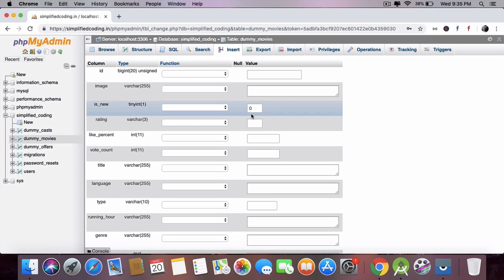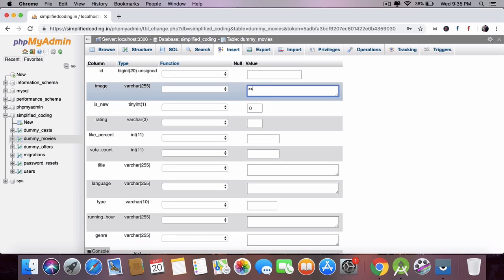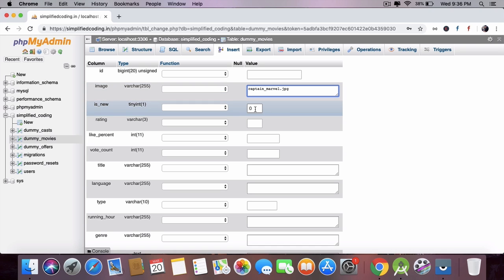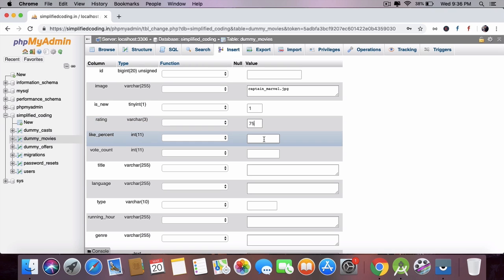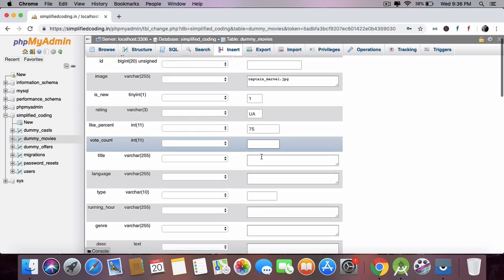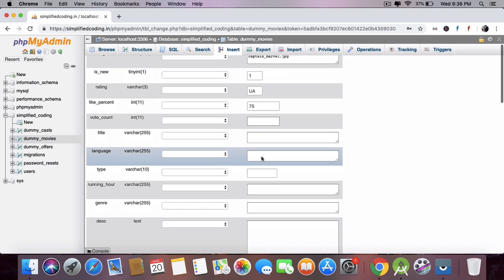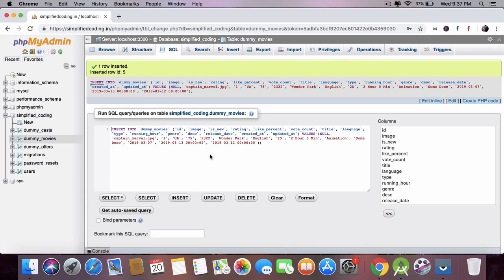This is my database and here I will insert a new movie. I will use the same image because I don't want to upload a new image. And let's say it is a new movie. The rating is 75. Oops, for rating we write UA. Like percent is 75. And let me add all the other values. So a new record is added in our database.